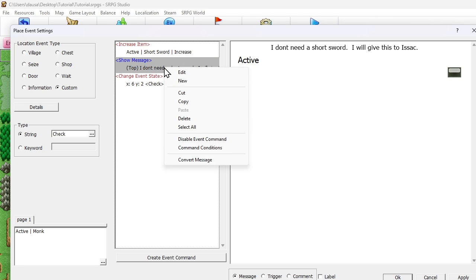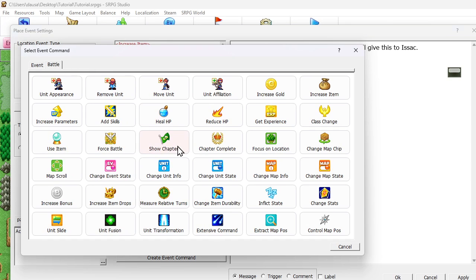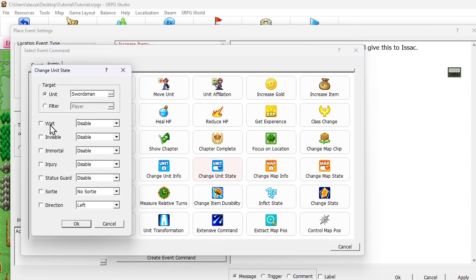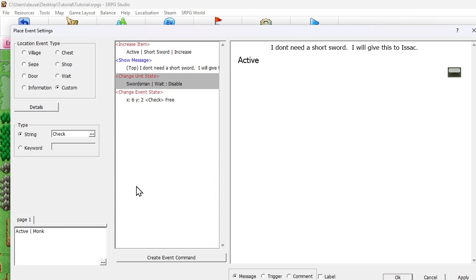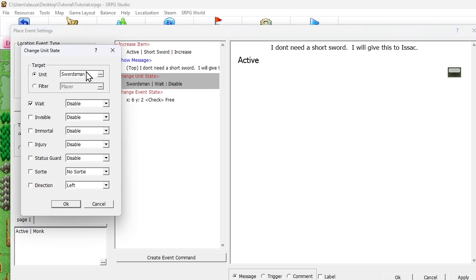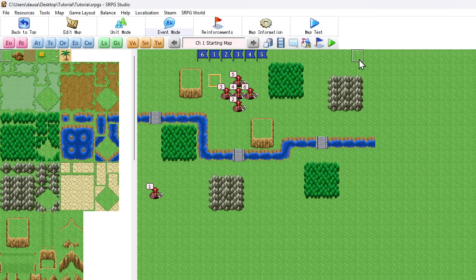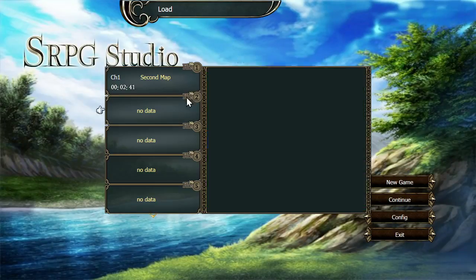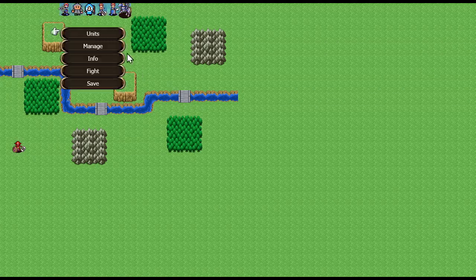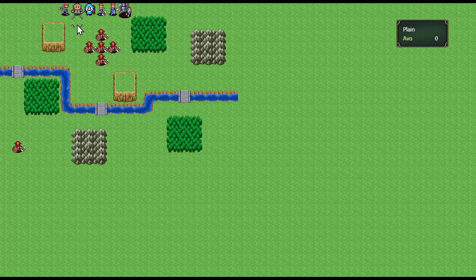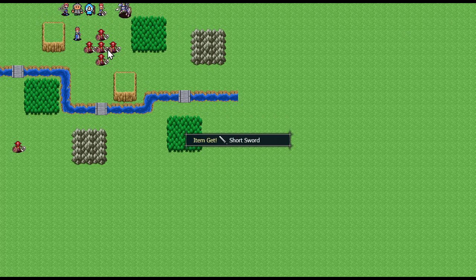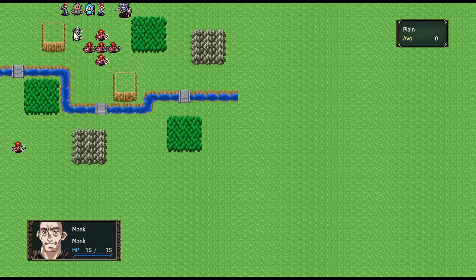Now, let's say I want to give him another turn. So I can go to change unit state, wait, and disable. And this will allow him, or why does it say swordsman? Unit will be active. So the active unit, his wait is going to be disabled. This should allow him to get another turn, I think. I might have to do it a more roundabout way. Oh, where did I put it? Oh, there. Good. So I got the short sword. He doesn't need it. Oh, and his turn ended.